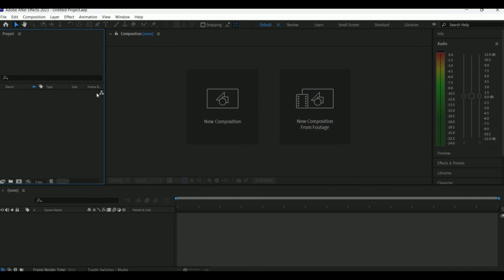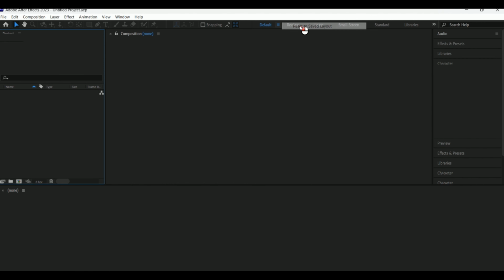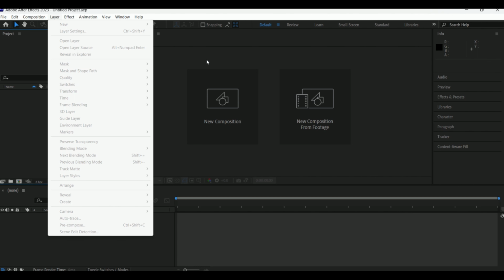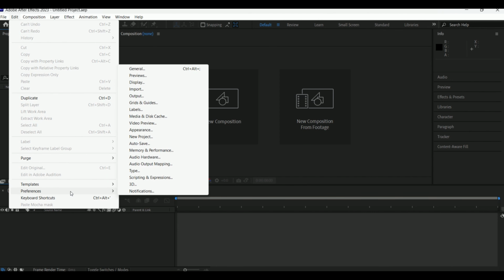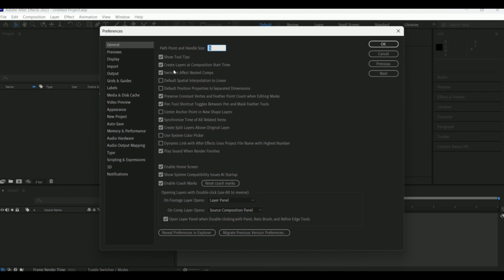First thing we have to set, we are in the default workspace. And if your default workspace is not looking like this, you just click on this hamburger menu and click reset to saved layout. First of all, we need to set a few preferences. To edit preferences, go to Edit, and there you have the Preferences option, and inside Preferences, go for General.